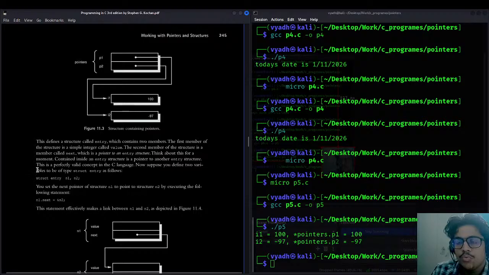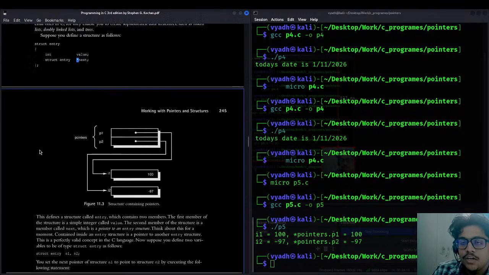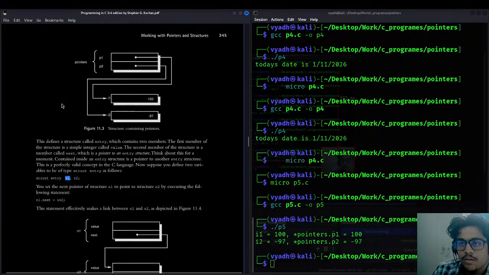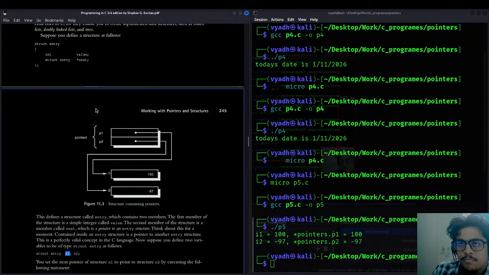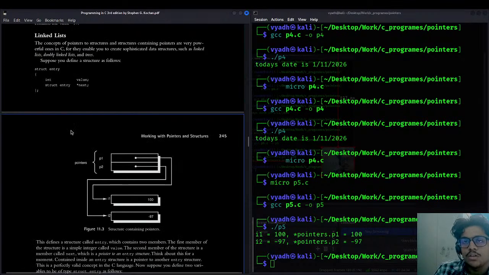Now suppose you define two variables to be of type struct entry as follows: struct entry n1 and n2. So we are making n1 and n2. These are not pointers; these are variables. Then you set the next pointer of the structure n1 to point to structure n2. So n1 is pointing to the structure n2. That is how it is working. It is not an infinite loop.